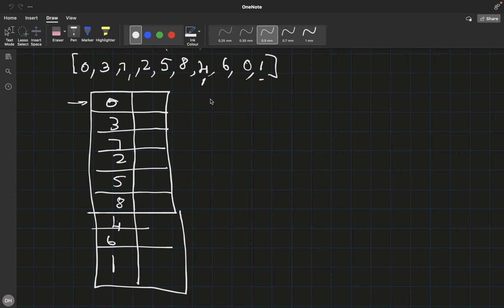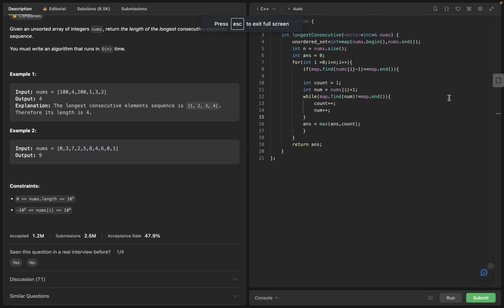So let's try and look at the code. So this is the code. We store an answer variable and then we put all the elements in a hash map. In C++ it's a set, and then we initialize the counter. We check if the element previous to the current element exists in the sequence: if we have 1, does 0 exist? If 0 does not exist, it will return map.end, it means it does not exist. So we can be sure that we can start the sequence from 1, and then we'll start from the next element, 2.